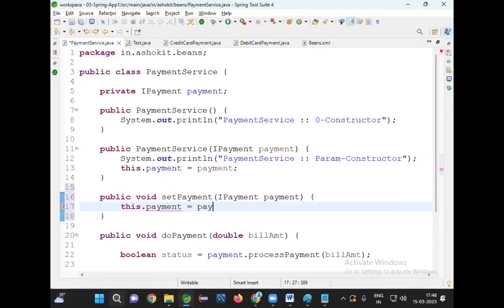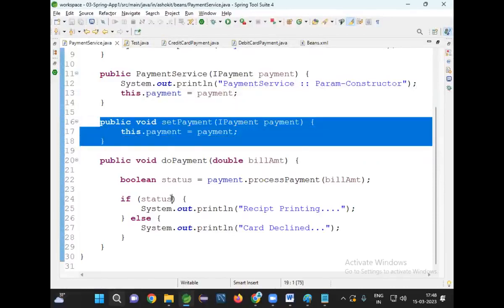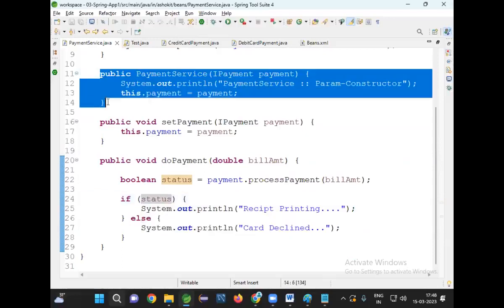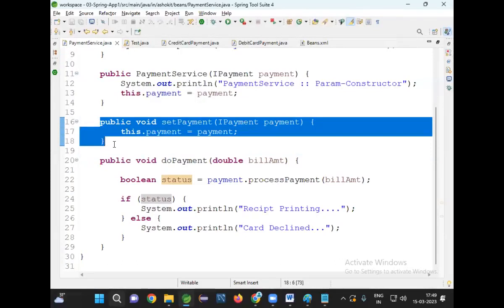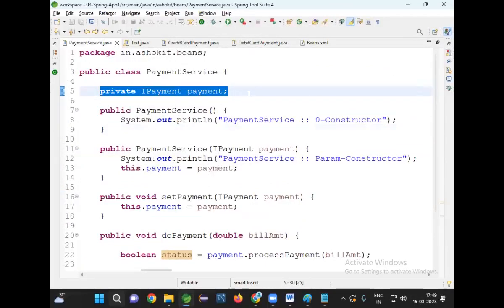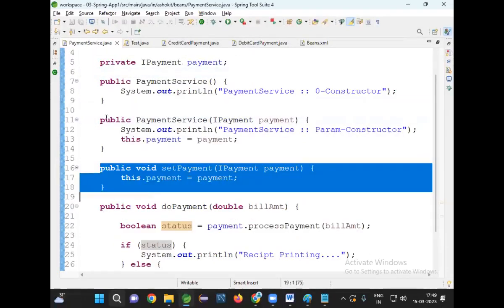In my target class, I have an option to perform constructor injection as well as setter injection. If a dependent object is injected into the target through the target class constructor, that is called constructor injection. If it is injected using the target class setter method, that is called setter injection. If it is injected using the variable, that is called field injection. Are you getting my point? Yes, perfect. So here I have a setter method and I have a constructor.